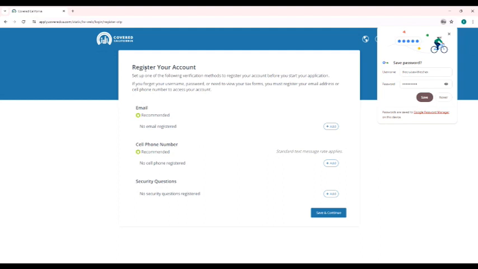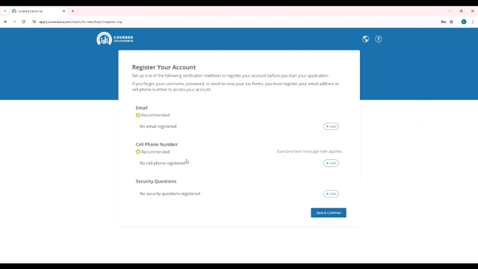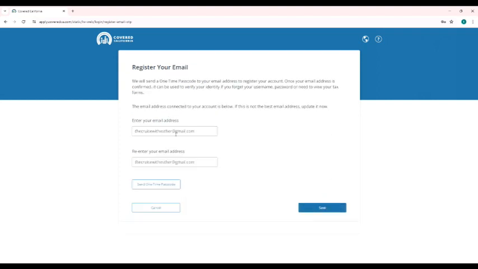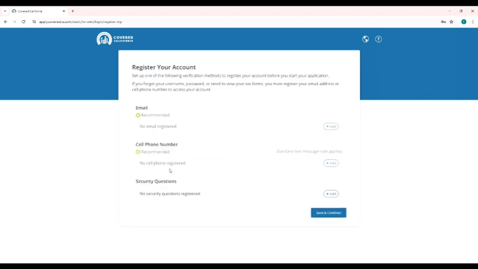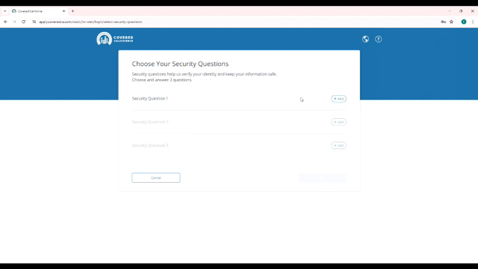Okay, cool. So here it's asking you to register your account. So no email registered, no cell phone registered, no security registered. Well, that's fine. Okay, you have to choose at least one option to register your account. So let's click on security questions. Okay, no, we can do email. That's fine. So enter your email address. This is it. Okay, that would delay us, but let me select the security questions instead then.